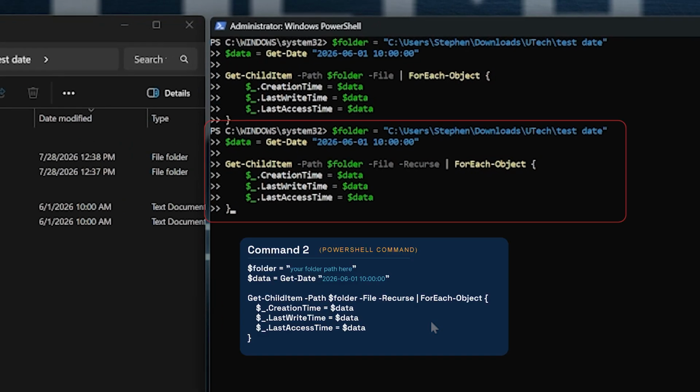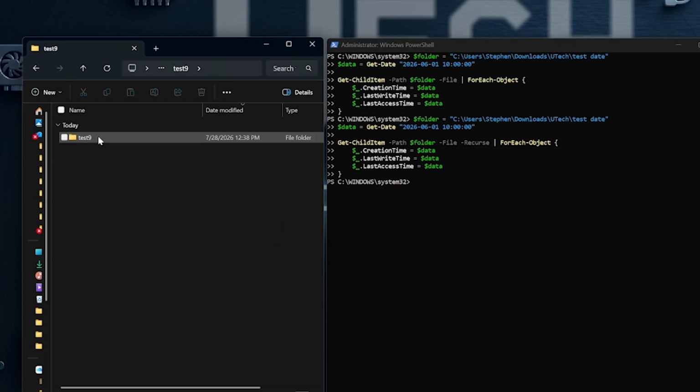Command 2 does the same thing, but it also reaches the subfolders. Adding Recurse tells PowerShell to go through the main folder and all the folders inside it.